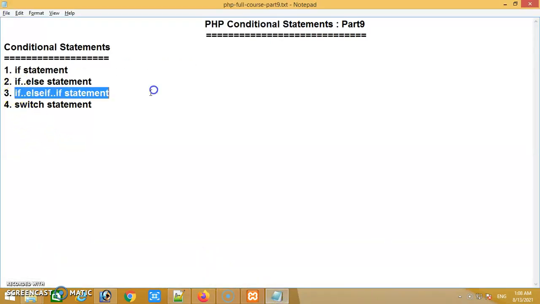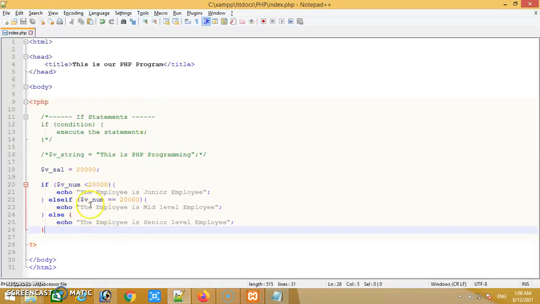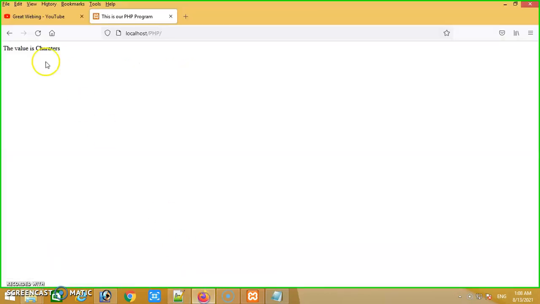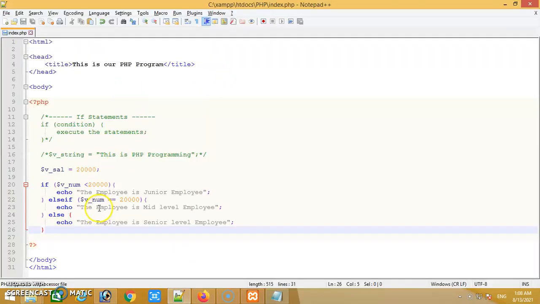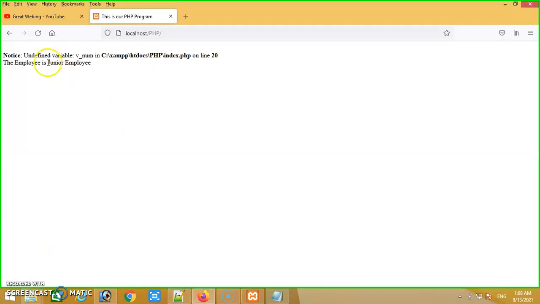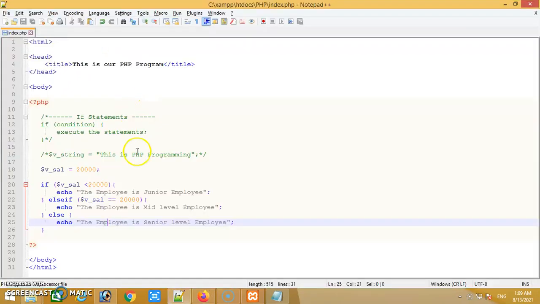Okay, third one. So let's see what is the output. So it is in line 20. I am missing some variable name. Bsal is the variable name. Okay, so the employee is mid-level employee because salary is equal to 20,000. Okay, so it is displaying the output this one.